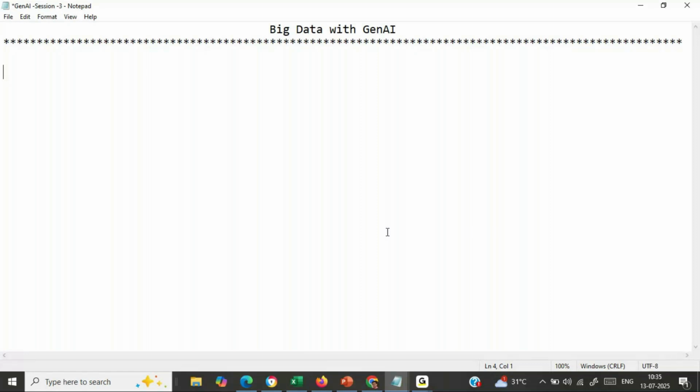Guys, in the previous session, we discussed how a ChatGPT-like application works. Broadly, what we have seen is that there are two main steps: pre-training and fine-tuning. Let me write it down. Pre-training and fine-tuning. These are the two steps when we are talking about an application like ChatGPT.